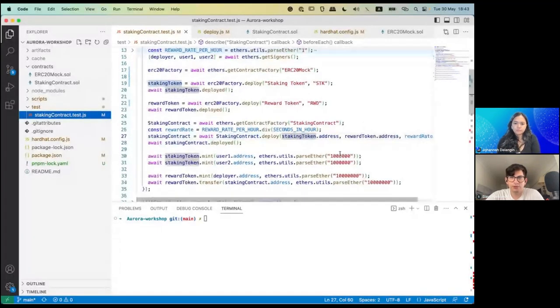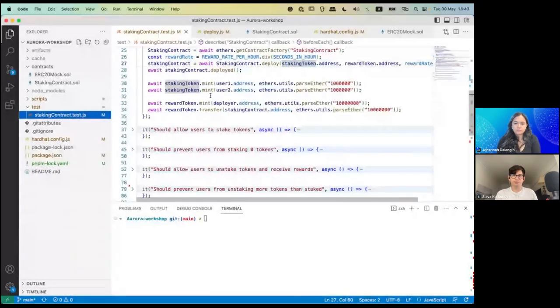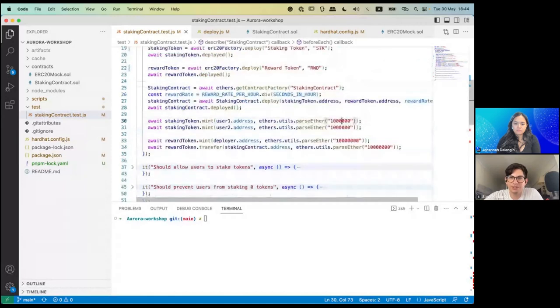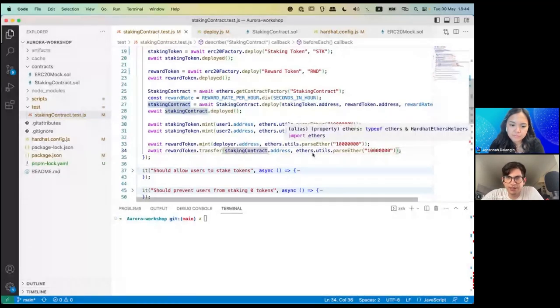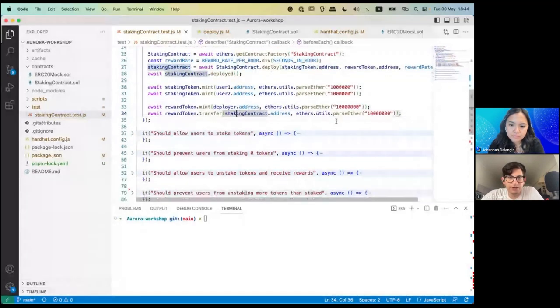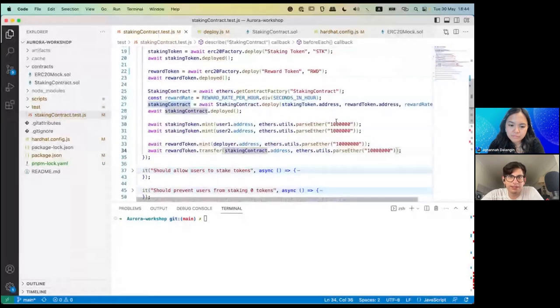Okay, let's go further. We also need to mint some tokens here, right? So how many are we minting? It's 1 million. Yeah, those guys are really rich in tests. So we are minting 1 million of the staking token for user one and 1 million for user two. We also mint 1 million for the deployer, and then we transfer those to the staking contract address. So on the staking contract address, we also have 1 million. Okay, so that's the predefined setup for the tests.